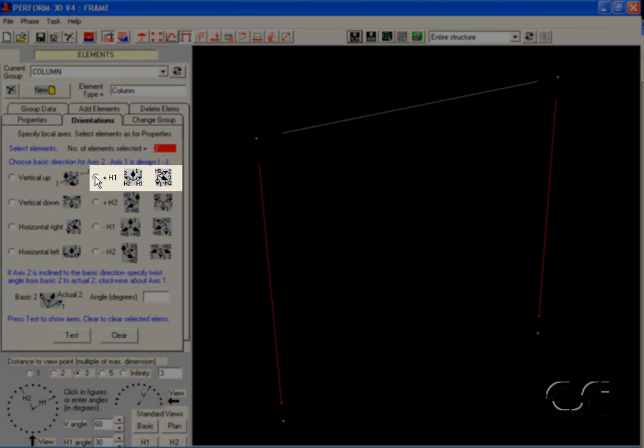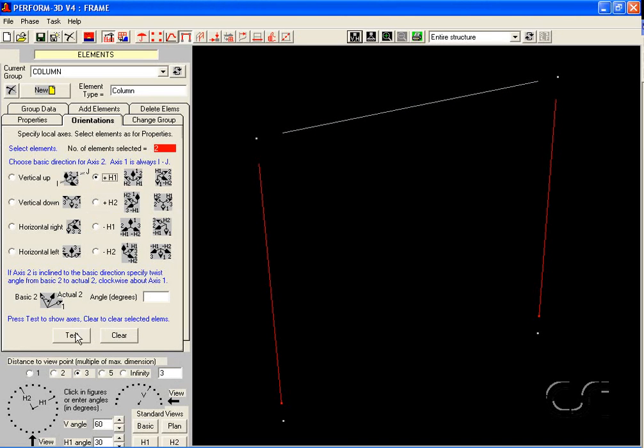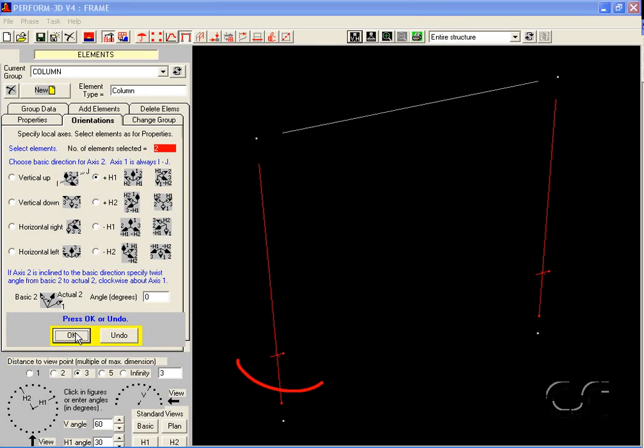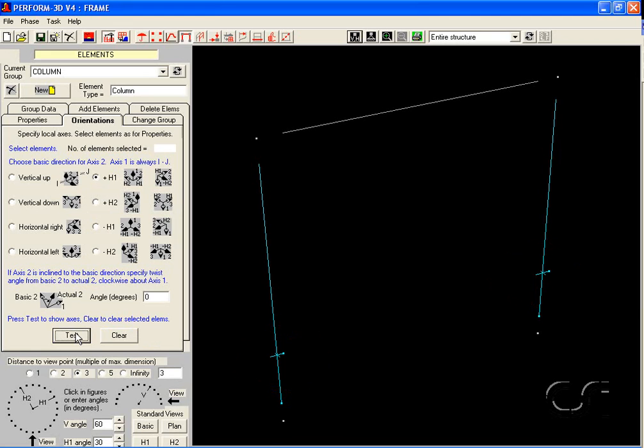Choose the plus H1 option. Click Test and then OK. We have added the local axes. The last tab we will use will be the Properties tab.